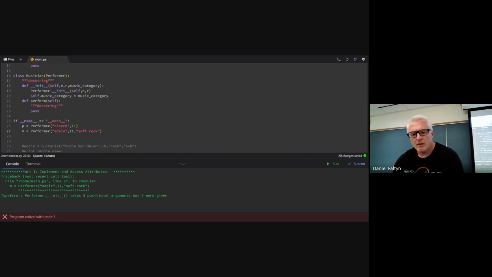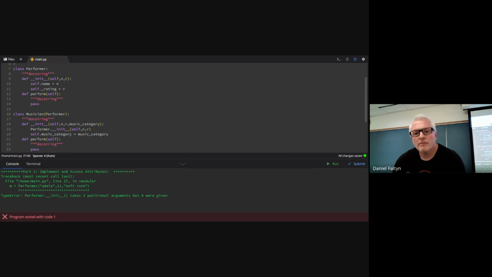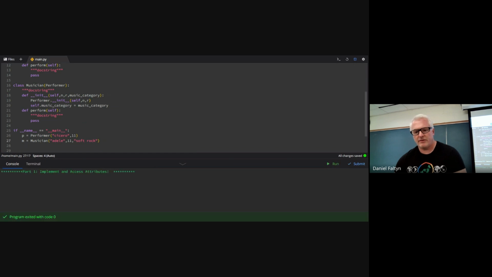Okay, got a problem here. Performer init takes 3 parameters. What did I forget? Self and R. Let's see. Anybody see my mistake? Because I'm having trouble seeing it. What's that? Oh, down here. Oh, this is my problem, actually. The problem is here. I want to make him a musician. Yeah, musician takes 3. It's even telling me 3 arguments, but there should be 4. So, okay, cool. So I have my performer, I have my musician.